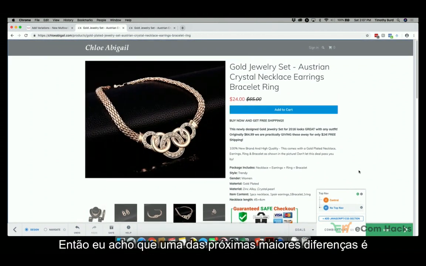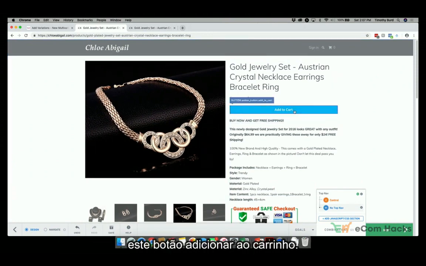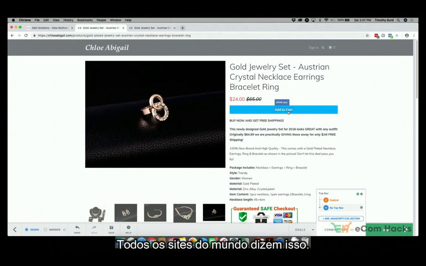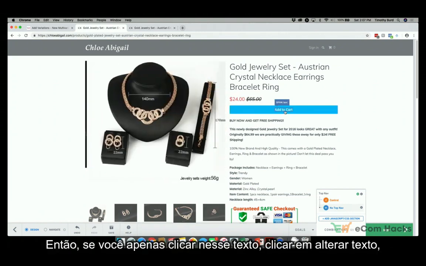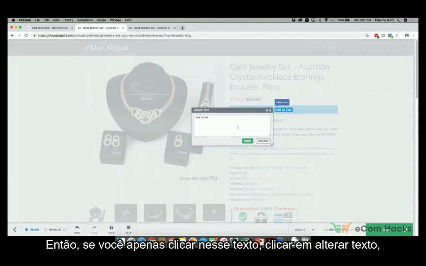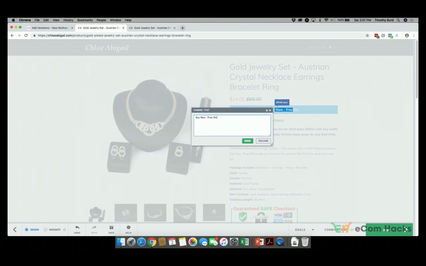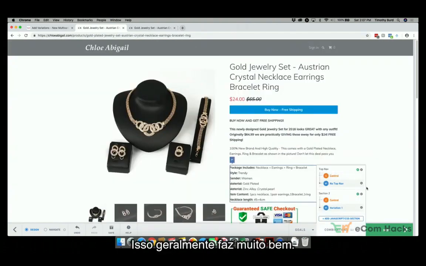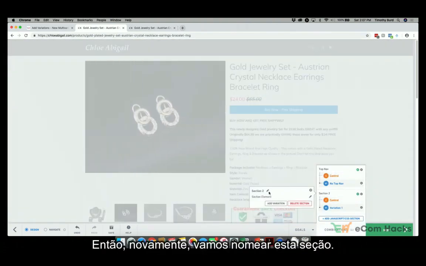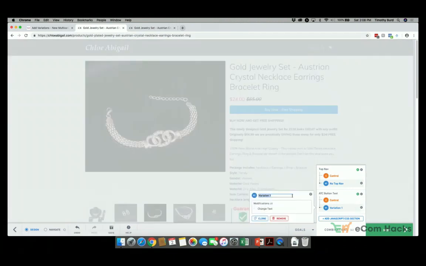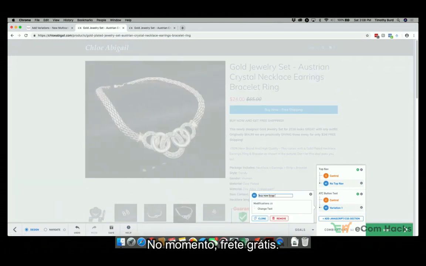Then I find that one of the next biggest differences is this add to cart button. Add to cart is kind of a very boring thing to say. Every single site in the world says that. So if you just click that text there, click change text, I find that something like buy now, free shipping usually does pretty good. So again, we're going to name this section add to cart button text. Free shipping.